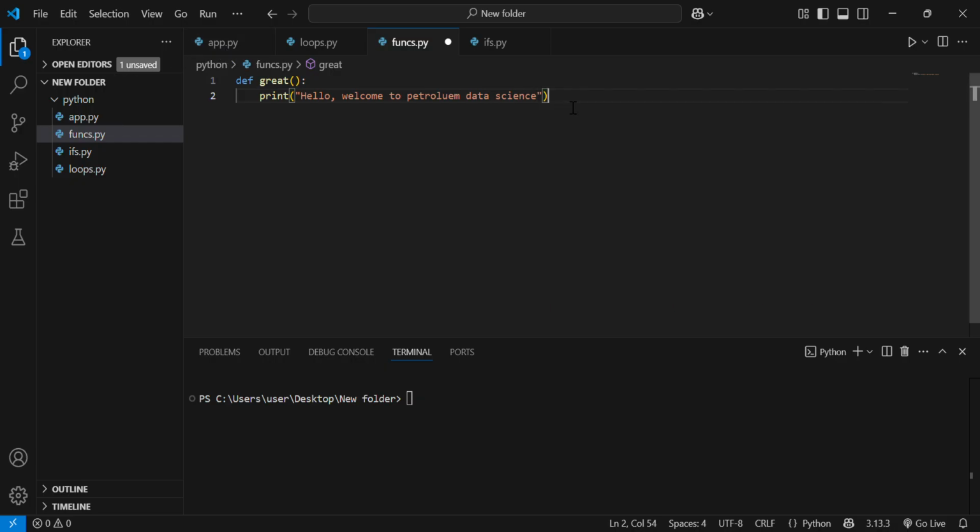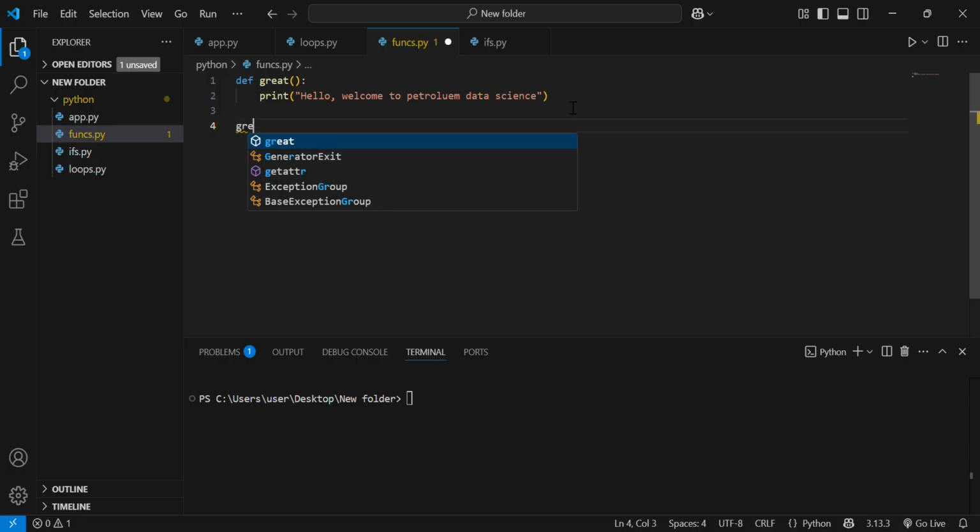So this is going to be our function. Then how do we call a function? We have finished writing a function. Let's escape from this function. You just write greet, then you write the parentheses, these curved brackets. It means the function is called.